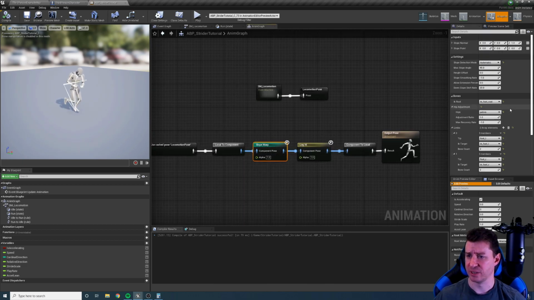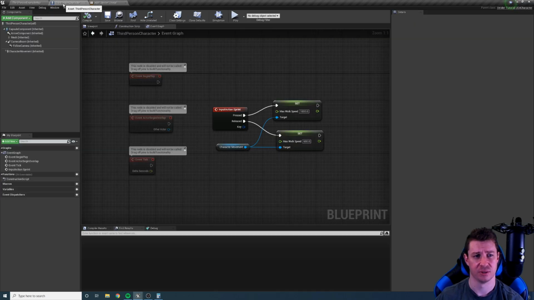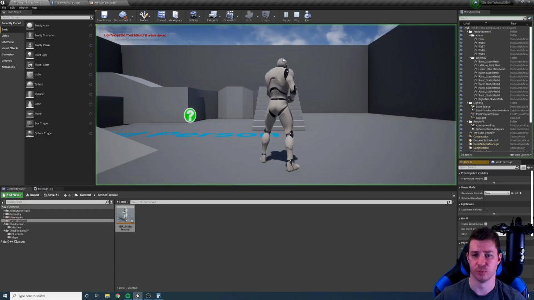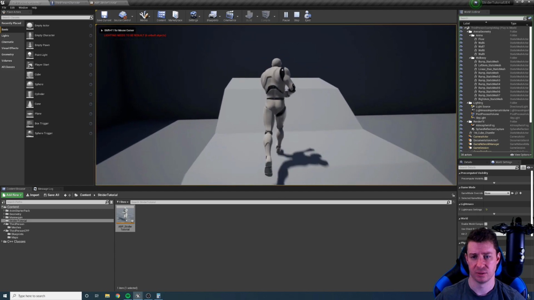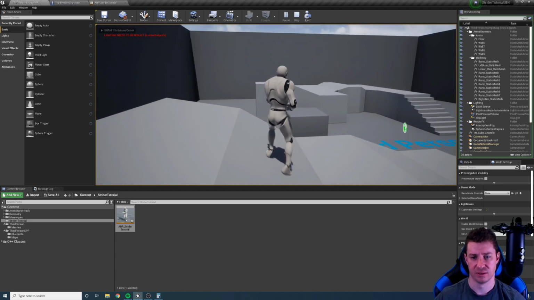So there's two ways we can smooth it. So slope smooth rate, that's the first way. Let's set that to something like 5. We're smoothing a slope normal, so the smooth rate can be pretty low. So that does a little bit.